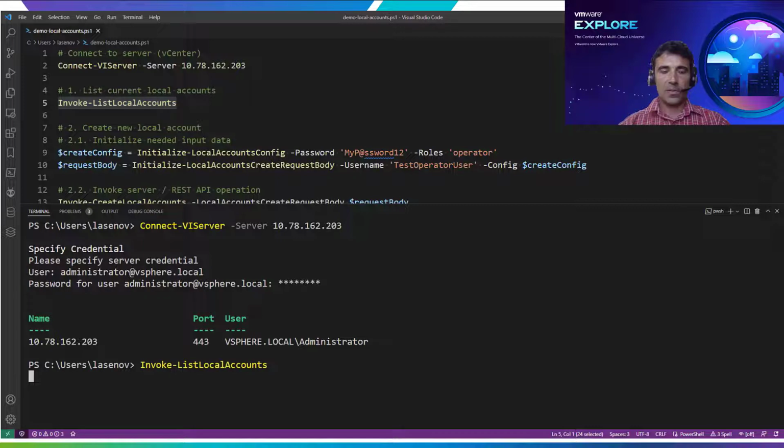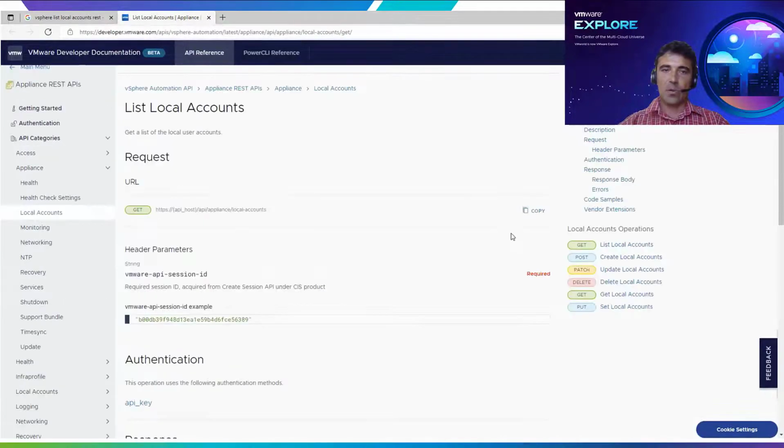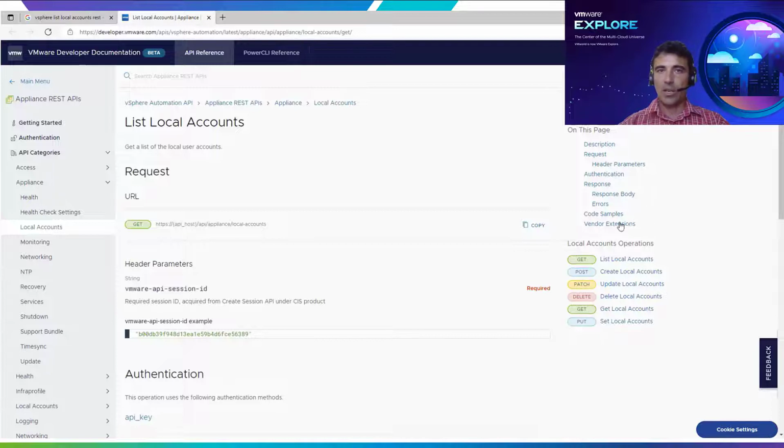Here we'll see that it will return 2 local accounts. Currently we have one local account which is root and another one which is SSO user. So the next thing that we want to do is create a new local account. To do that, we need to first figure out what is the API operation that we have to use. So we'll go back to the API documentation and scroll back up. Here on the right-hand side, we're going to see the related operations. Related to the list local accounts operation, we have operations that create local account, operations that update the local account, the one that deletes local accounts, and so on. So let's go and select the create local accounts operation.